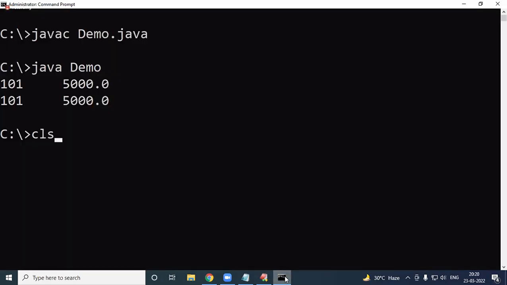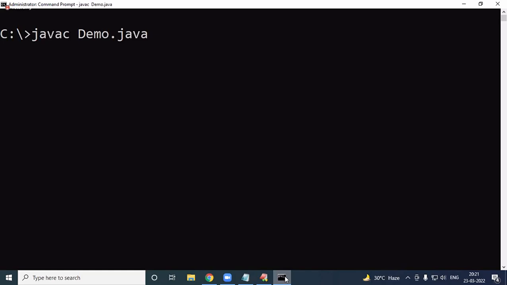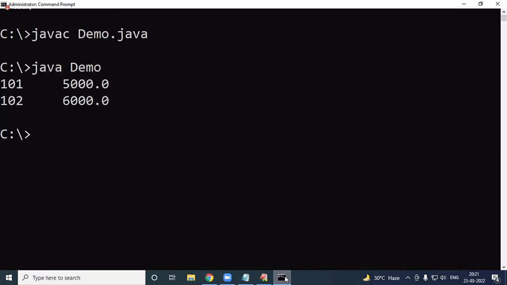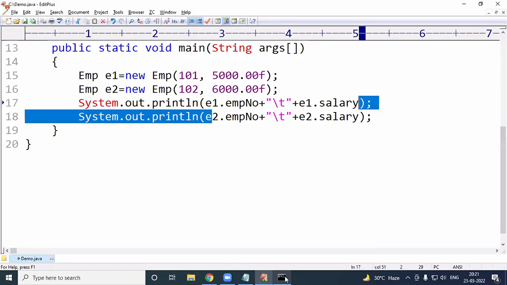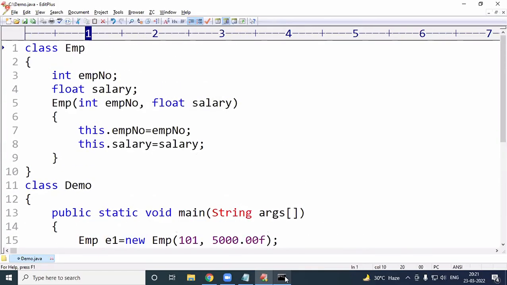See, compilation, execution. Now this is the right way to initialize. Suppose your program contains only one object, it works. Two objects works. 100 objects works. This is the right way to initialize.